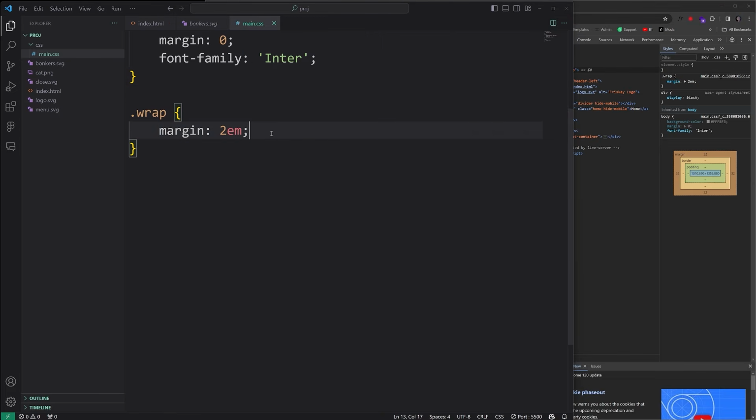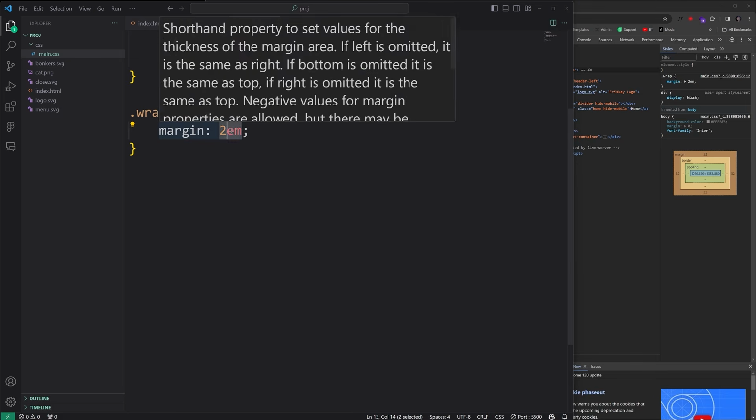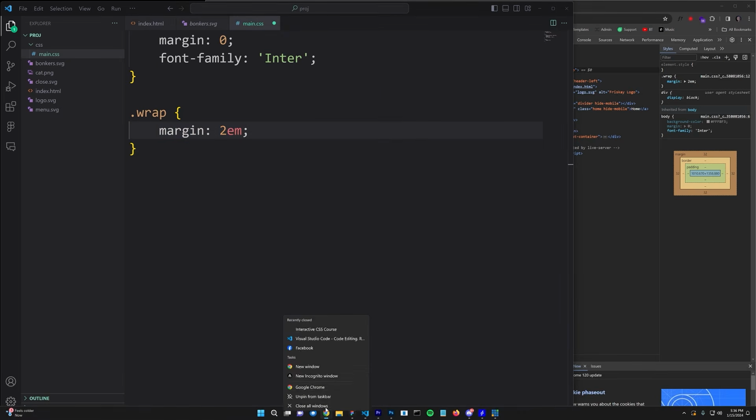If you've never seen that before, it's probably confusing. Well, these are two different things. 2 is a value, em is a CSS unit. Now, there are a bunch of different types of CSS units.